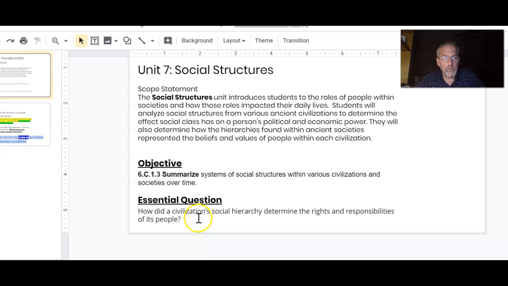So what we've looked at today is women and what role they play in hierarchy and how this impacted them and how this impacted society as a whole.